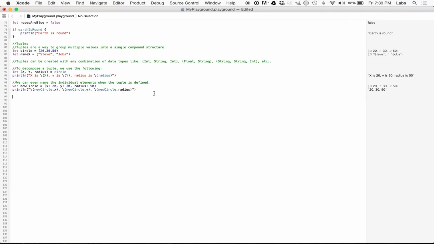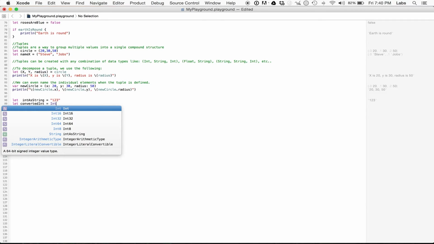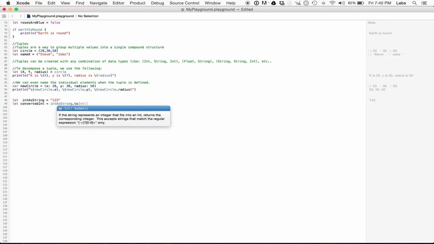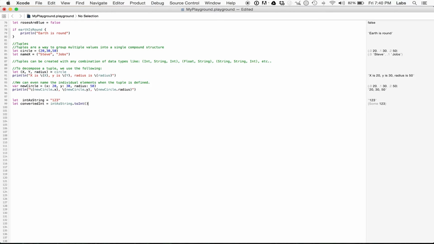So to understand optionals, we'll take an example of the toInt method of the string type. Let us say, for example, we have an integer stored as a string equal to, let's say, 123. Now let's say let convertedInt be equal to intAsString.toInt(). So you can see, first of all, in our output area we have the output saying Some 123.